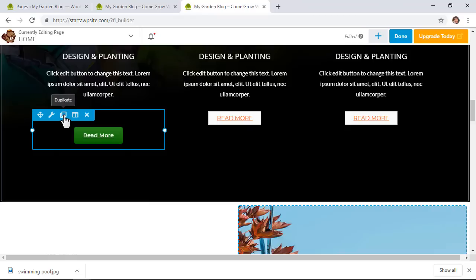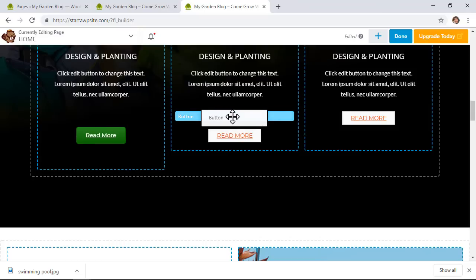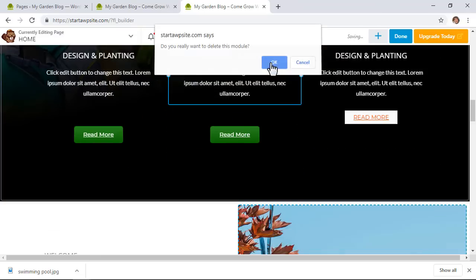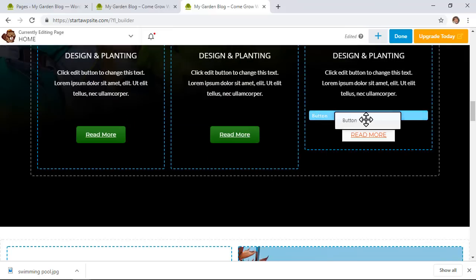So I need to duplicate it and move that over. And then I'll just move it over here, remove that button because I don't want it anymore. And then I'll do it one more time. And then I can change it over here and then get rid of that.